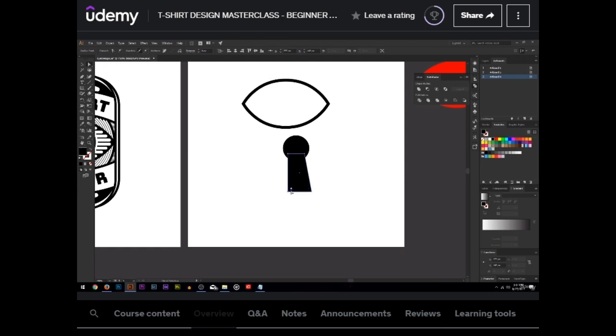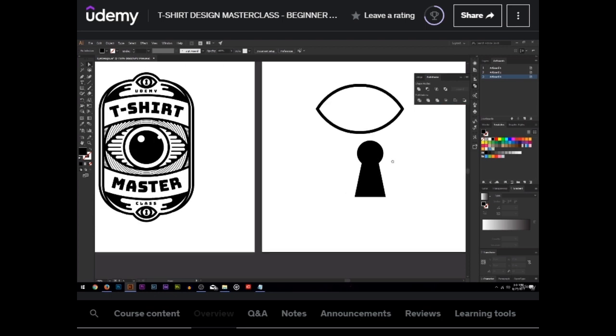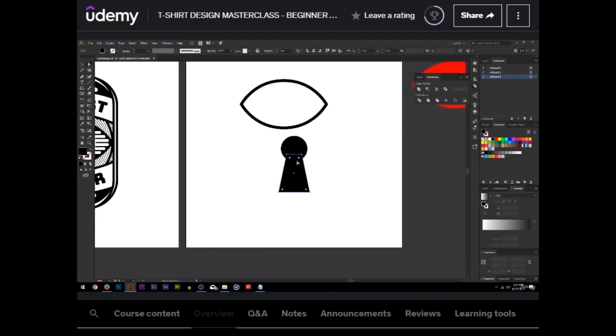On the left arrow key, I want to go 10 as well. 1, 2, 3, 4, 5, 6, 7, 8, 9, 10. So now we have this keyhole shape, and we can even go in 1 on the top on each side. So 1 and then 1. And we'll look at it, see if it's all right. It's looking pretty good. We can even go in a little bit more.